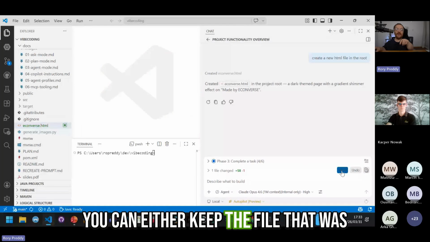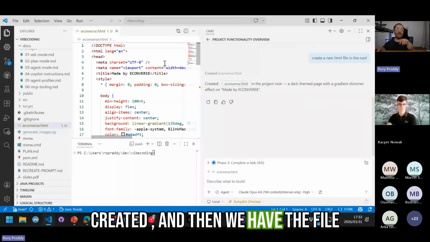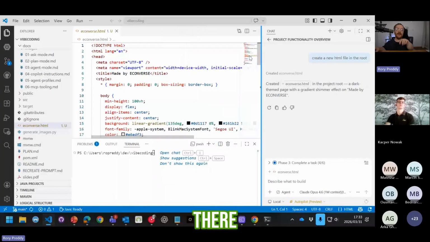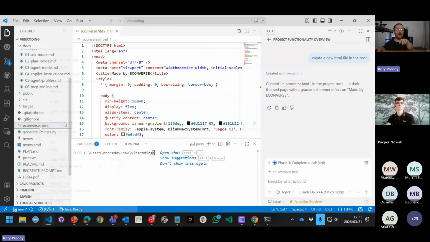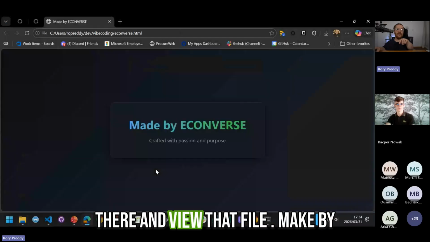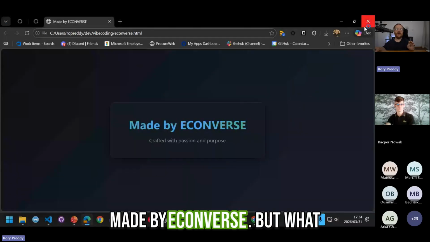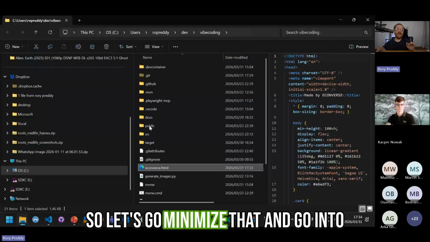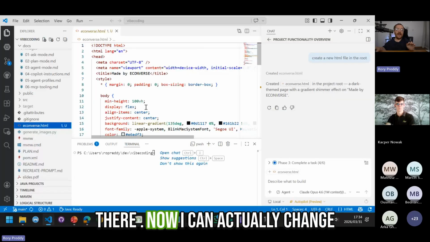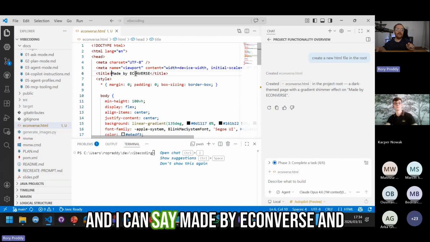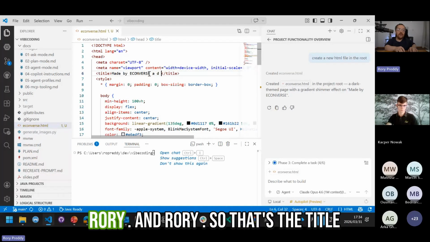You can either keep the file that was created, and then we have the file here. Let's make that a little bit bigger. We can go in there, reveal in File Explorer, and view that file, made by econverse. But what happens if I want to change that file? Let's minimize that and go into there. Now I can change the file, made by econverse, right? And I can say made by econverse and Rory.